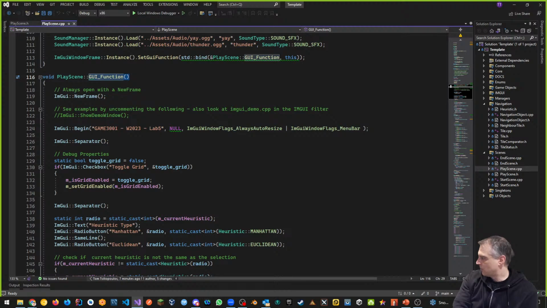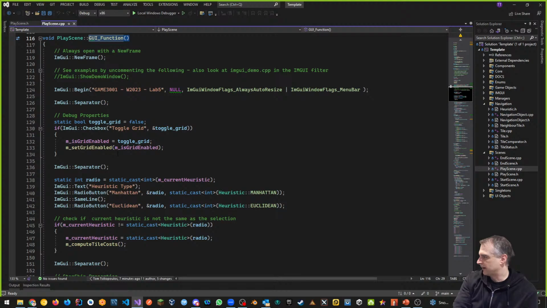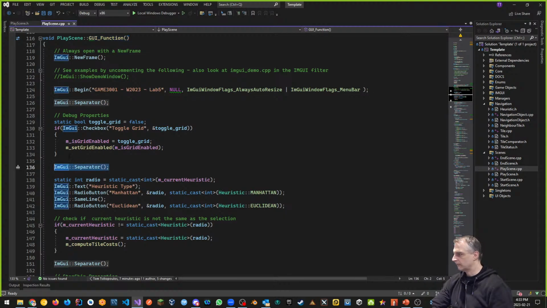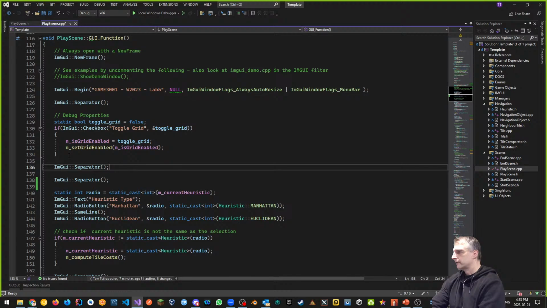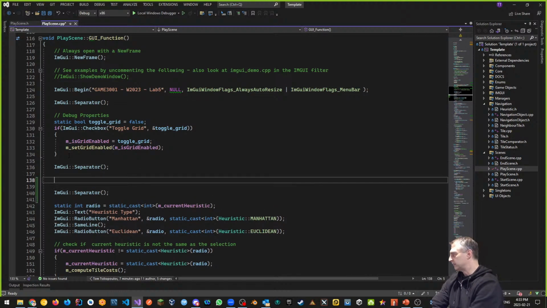All right, so in the GUI function, right now we have a toggle grid, and it'd be nice if we could see the grid. Imagine if we can see the grid and modify it in real time. I want to be able to do that in the GUI function, so that way we can actually have different cases for looking at what the grid looks like. Let's do that here by adding in another separator. In between these two things, let's add tile map properties here.